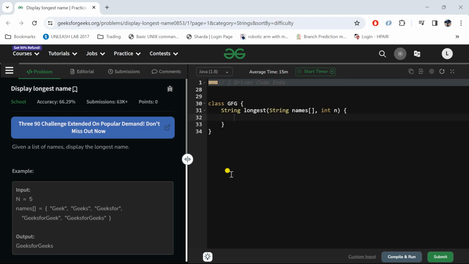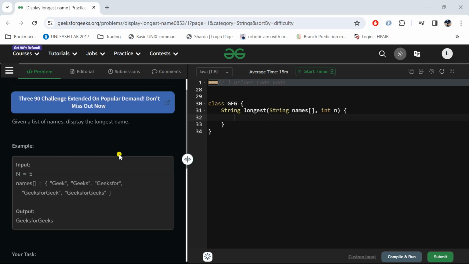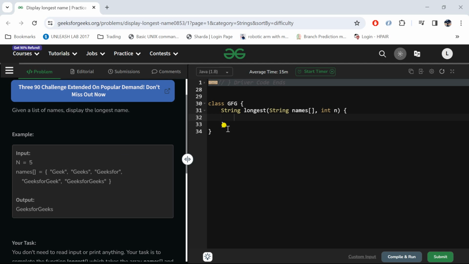Good afternoon, friends. Today we're going to solve a GeeksforGeeks problem, and it's a school level problem. Accuracy is 66.29%, and since it's school level, we will not get any points. But this is a very important concept to understand. That's why I'm solving this.